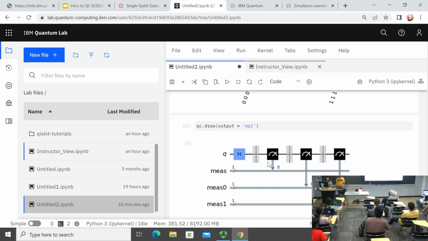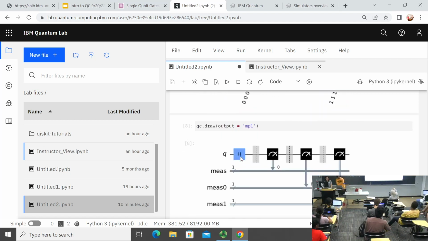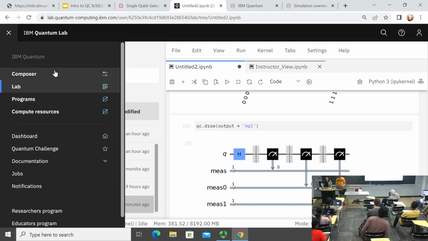Why are there three registers? There's also another, like in IBM, they have another system where you could build these yourself. Right, the circuit simulator. Yeah, there's a lot of functionality on this. You can do a lot of things.